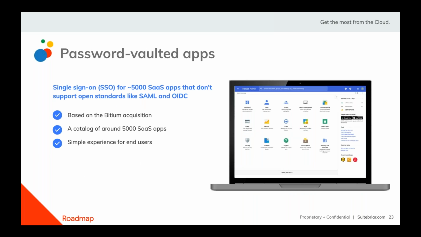Password vaulted apps is also coming. It's on the roadmap. Basically, Google purchased Bitium a while ago and is adopting that technology into Cloud Identity. For SaaS applications that don't support SAML and OIDC, normally you can't use them with a single sign-on solution. But now with password vaulted apps, once that's added to Cloud Identity, you'll be able to add these applications without needing them to support SAML and OIDC, and still have your users log into their G Suite account and access those other applications without any other login required.